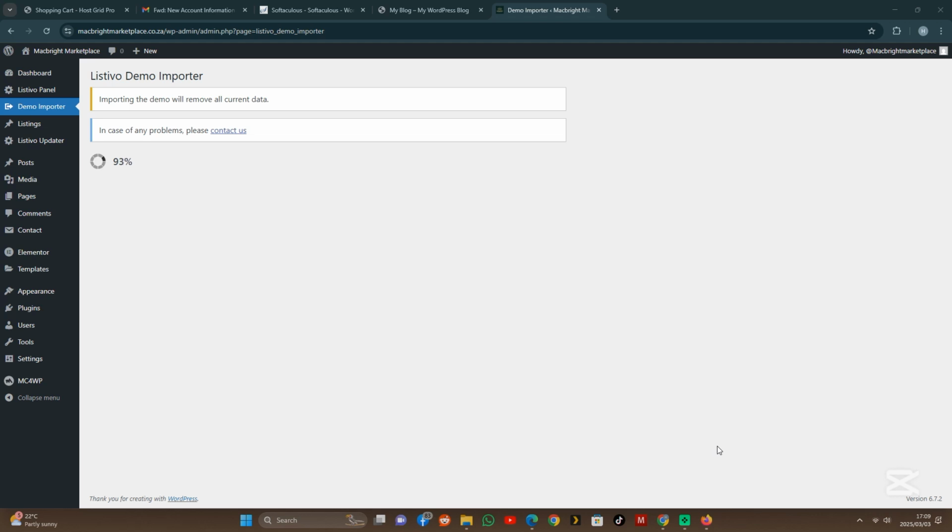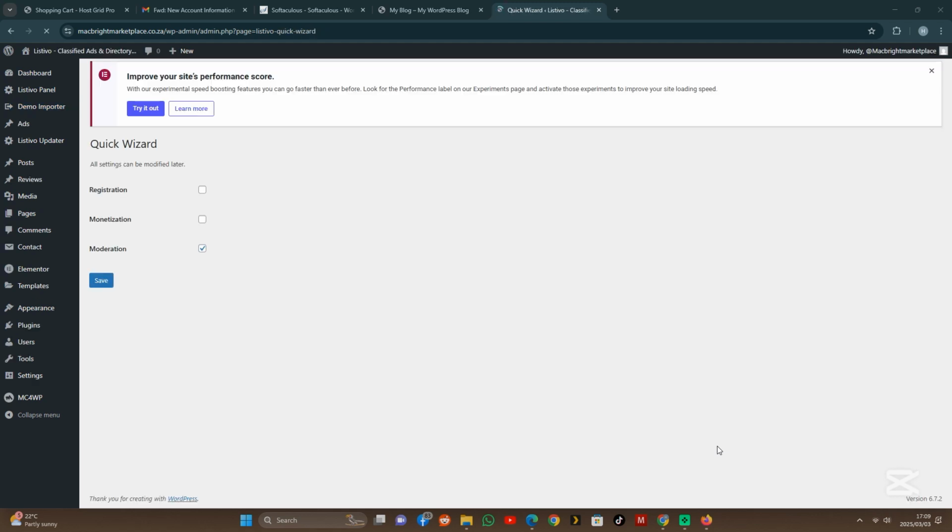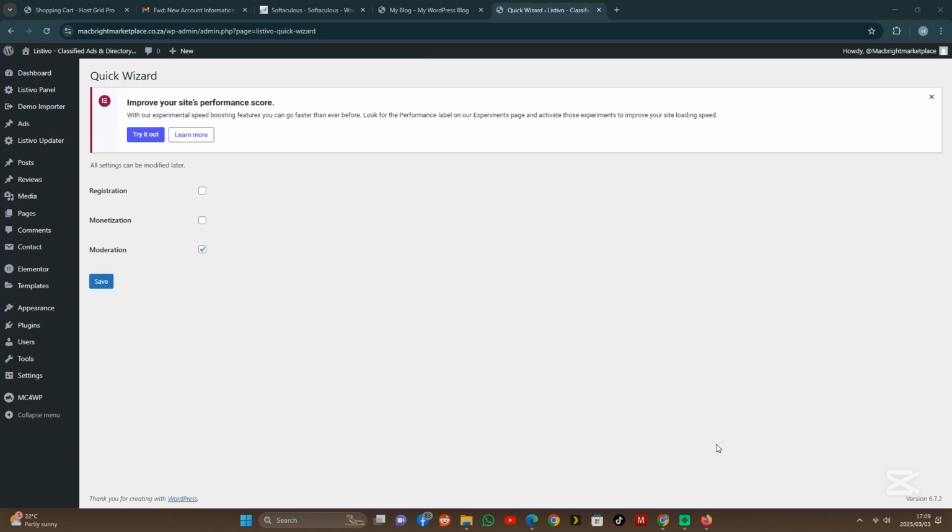So I can see here there's a section where we can actually customize the registration, the monetization, and moderation. So I'm just gonna leave it on that and hit save. Yeah. So these are the basic settings. This is the section where you can actually edit your site, your theme. Set up all the information, like change your.